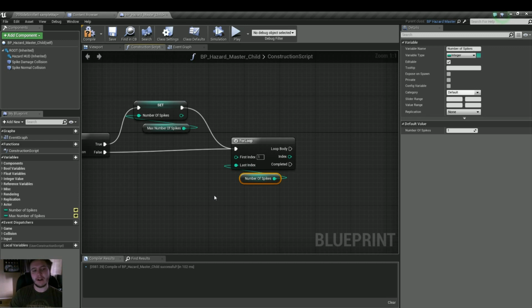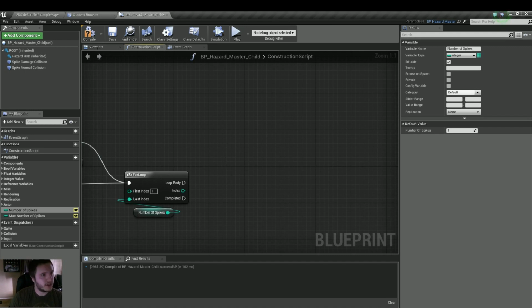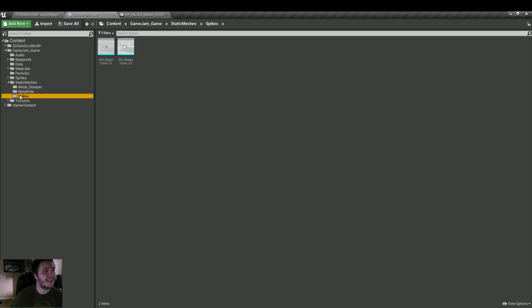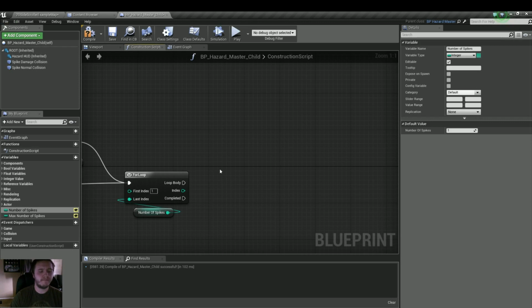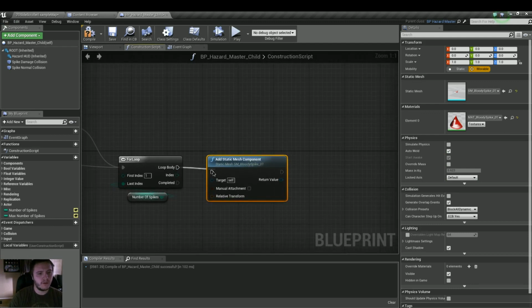We're going to loop that body. So for number of spikes, say if we have 3 in there, it's going to do from 1 to 3. And then it's going to basically run it 3 times essentially. But right now we'll leave it at 1. And what we're going to do first from this loop body is add a static mesh component. And obviously we need to add our static mesh for the spike. So I'm going to go to my content folder. I'm just going to pick SM bloody spike 01 and right click here, add component, common, add SM bloody spike 01, static mesh component. Throw that in there.